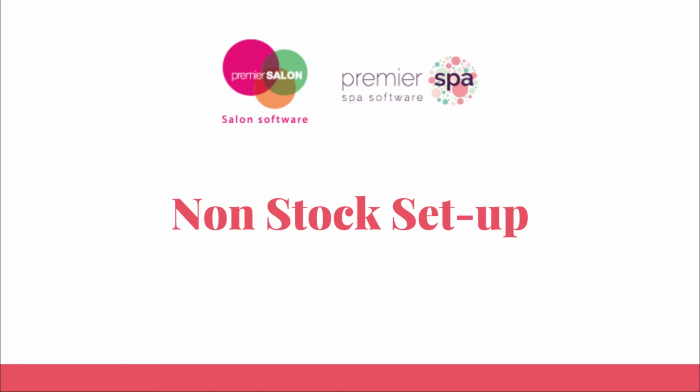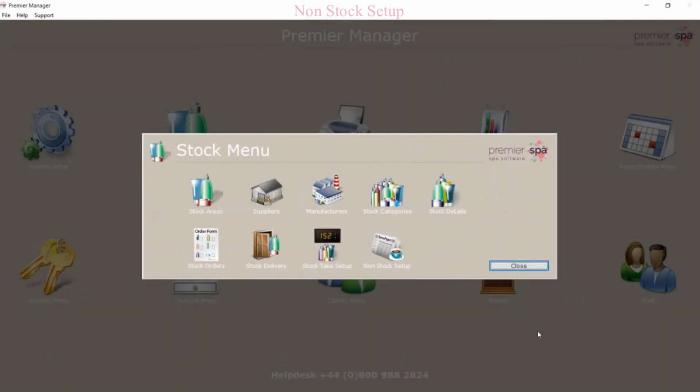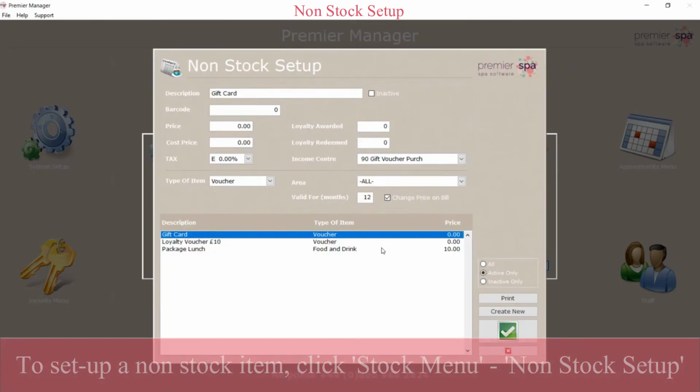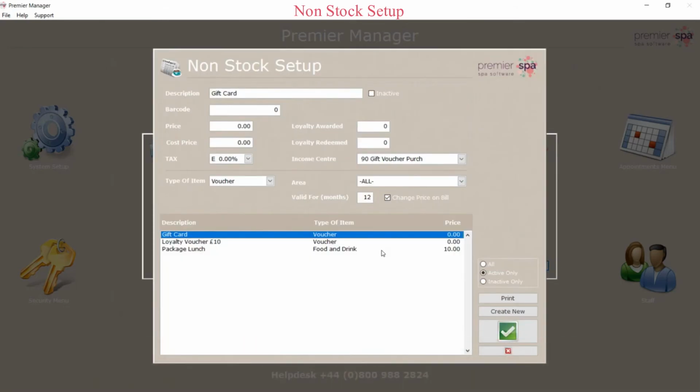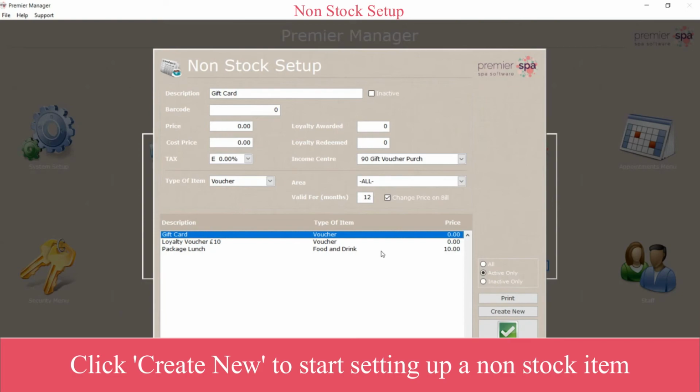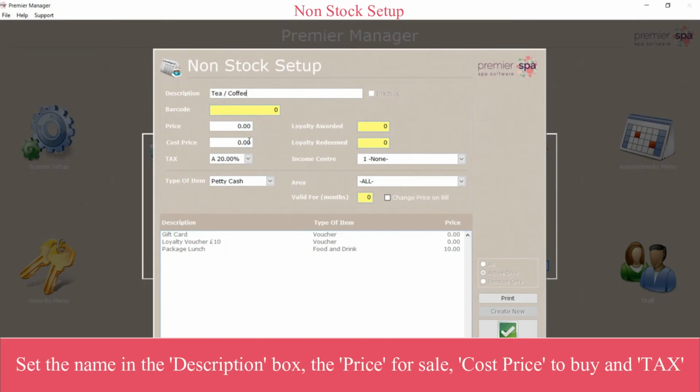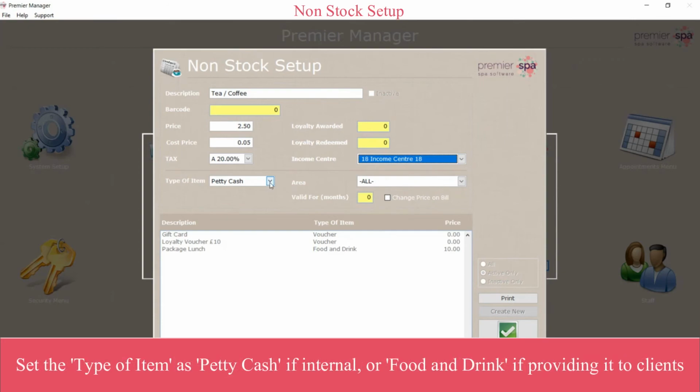Non-stock setup. You can also set up non-stock items, which won't need to be counted for a stock take. In the stock menu, click non-stock setup to do this. Here you'll be able to view items such as gift cards, tea, drinks, and any other non-stock petty cash item. To set up a non-stock item, click Create New. You can then enter the name in the description box, set the price to sell this as, the cost to purchase, and tax. Under the type of item, you can set that this is a petty cash item.